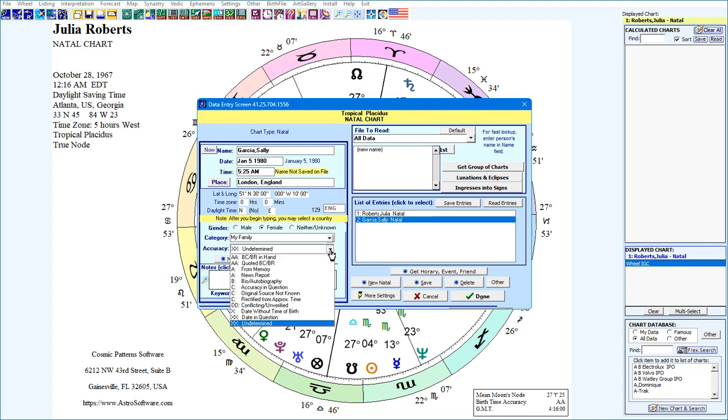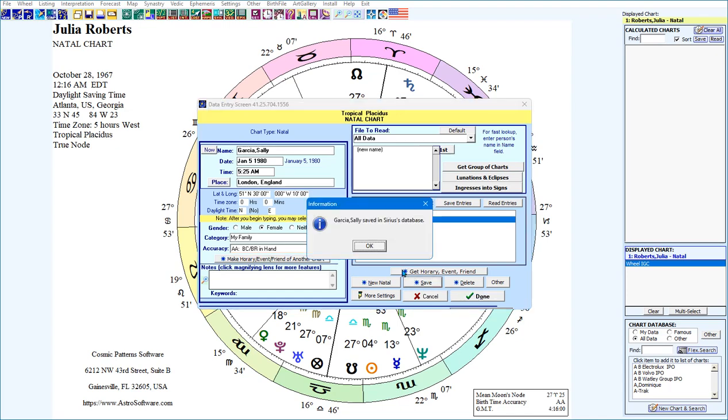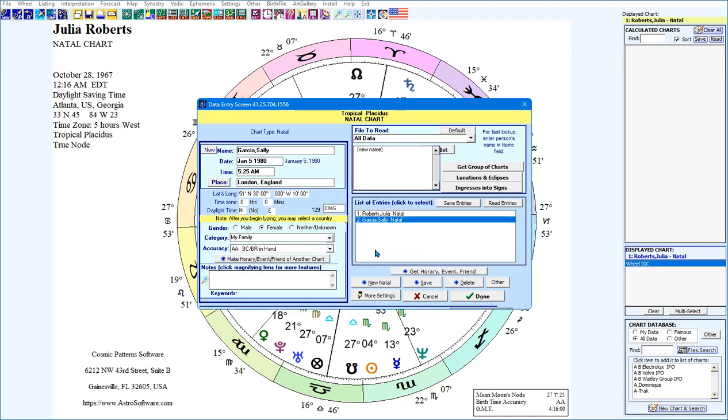Let's say, for example, we click on this drop down arrow. If the birth certificate is at hand, you select this one, the AA. If it is through memory, you click A, or if it was quoted from a birth certificate or an emergency room, you can select this one. So let's click on the AA here, birth certificate in hand. Here we can click on save, and then click on OK. Now Sally Garcia is permanently saved in there.